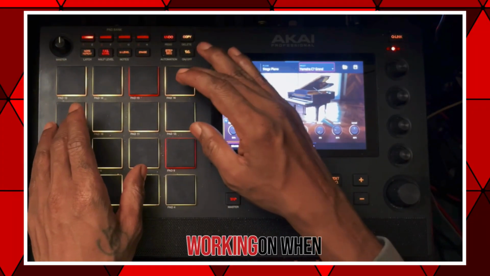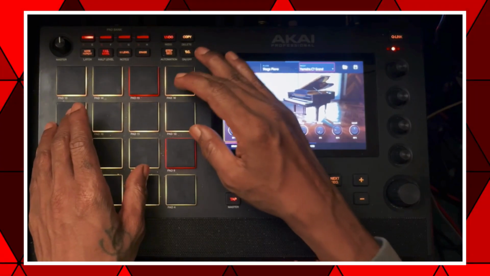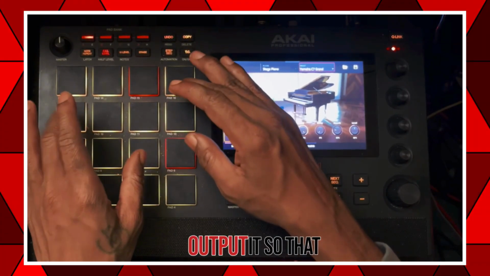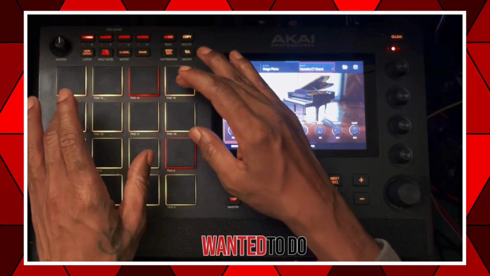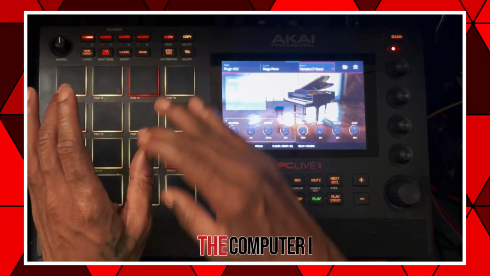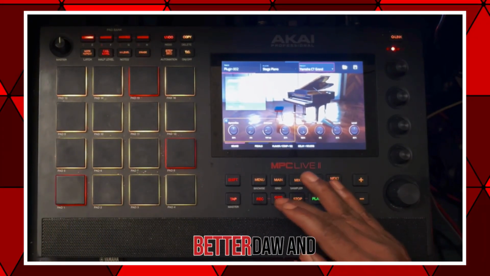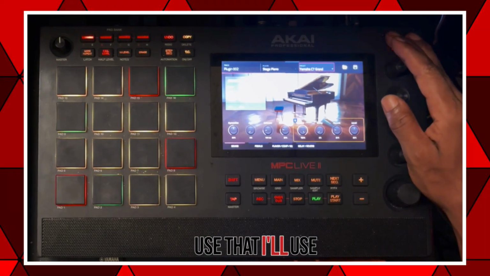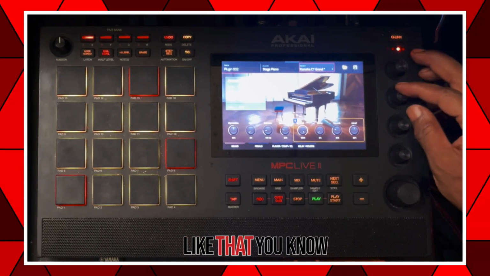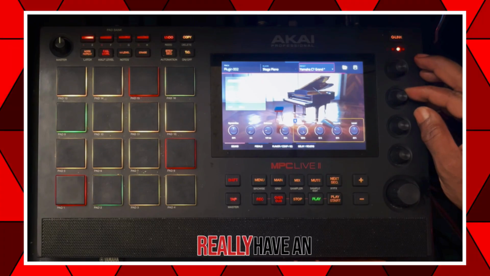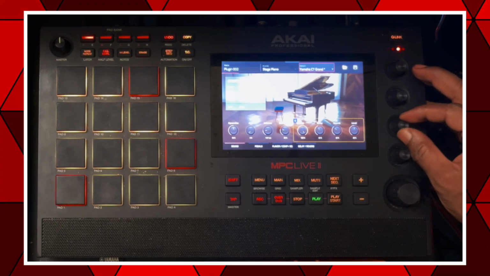I finish whatever I'm working on when I'm working on it, and then I output it. That way, if I want to use something else on the computer, I could take it to a better DAW and use that. I'll use Ableton, something like that. So I don't really have an issue with it doing that.